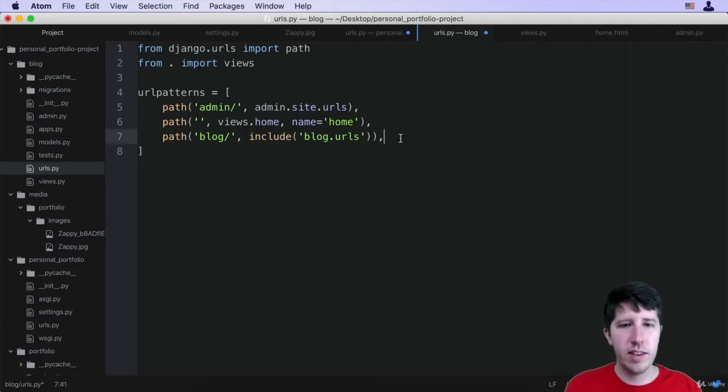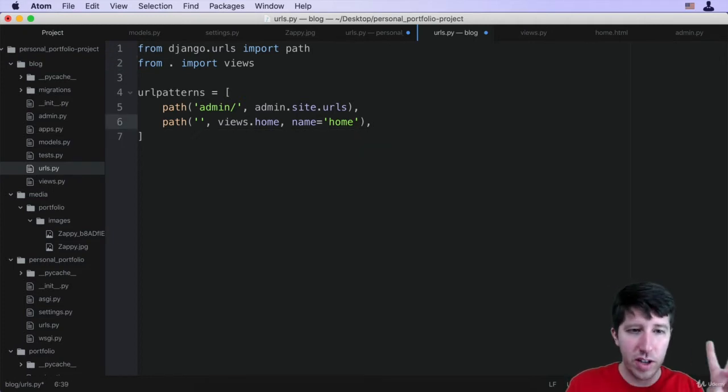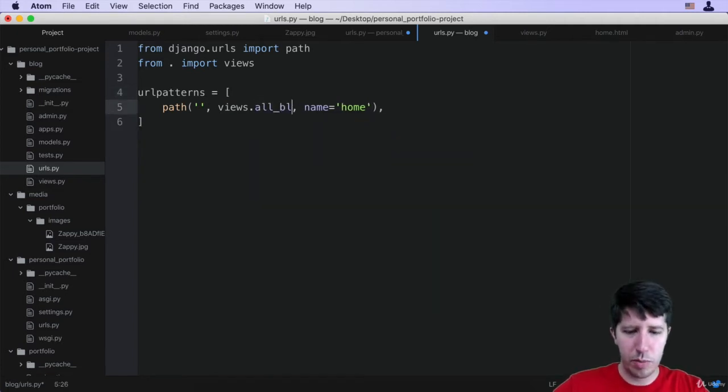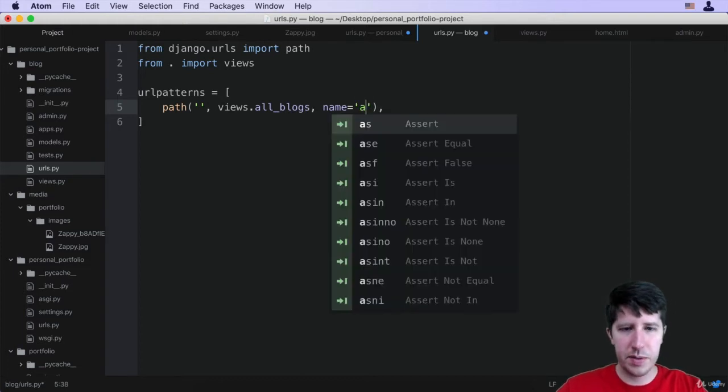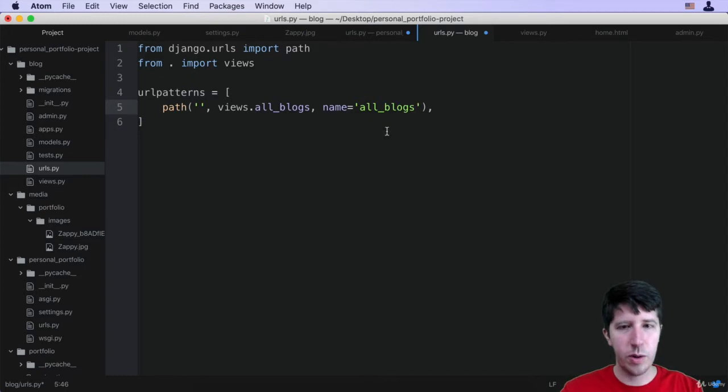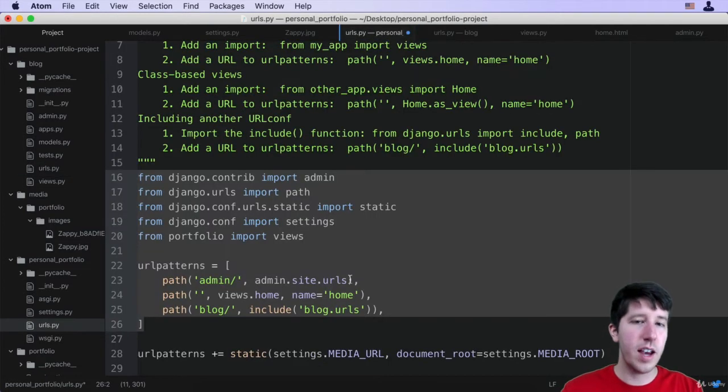Okay. With this, let's make essentially a home page, but you'll notice it's not exactly a home page. So let's have this path that is an empty string. Rather than calling this home, I'm going to call this all_blogs. Okay, and I'm going to give it the exact same name, all_blogs. All right, so I'm going to save this. Also save the first urls.py. Make sure you save both.